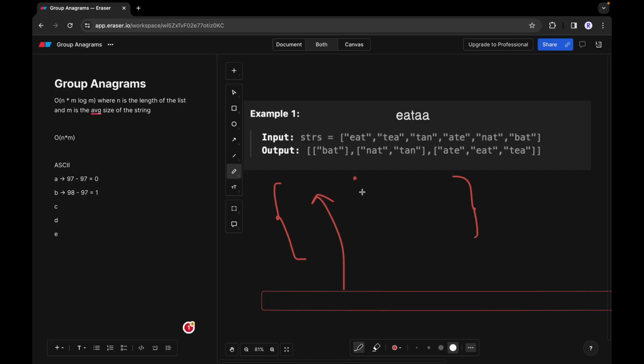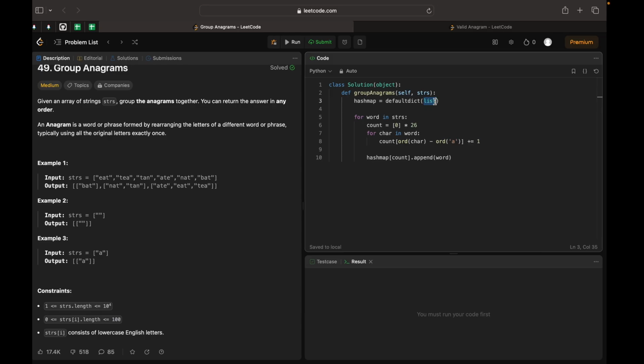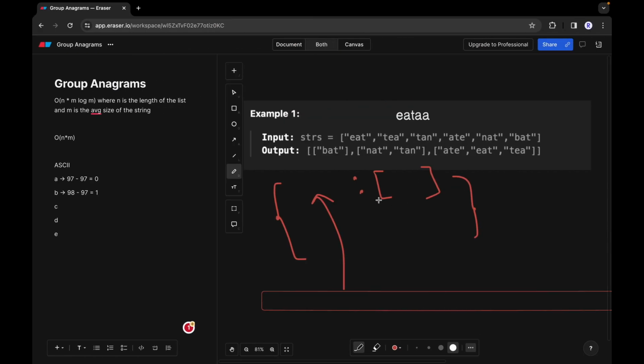So we just have our hash map where this array is present as the key, and then we have the value. And in the value, I've told it that, hey, this is going to be a defaultdict where the list is already going to be present. So an empty list is already present.